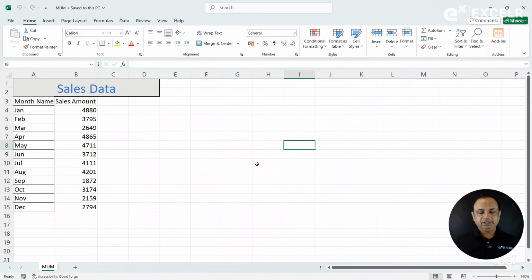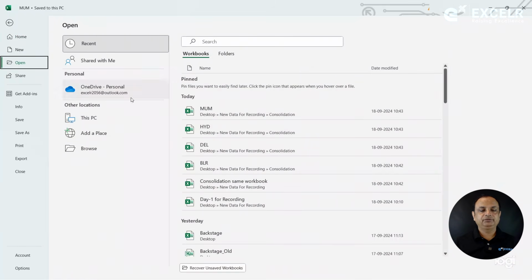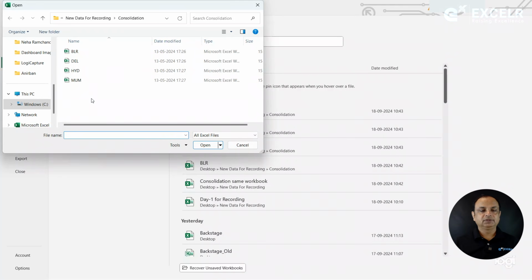So right now, if you can see here, there are a total of 4 files open, and I want the final one to be there. Go for open once again this time and go for browse, and here you can see all 4 files are there.